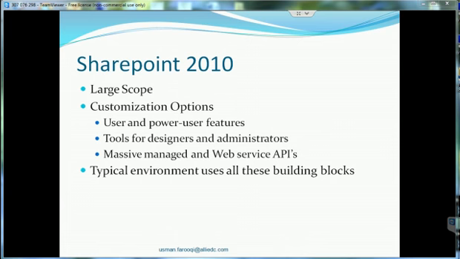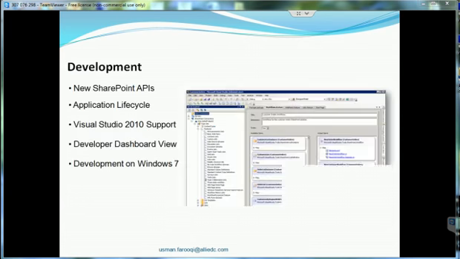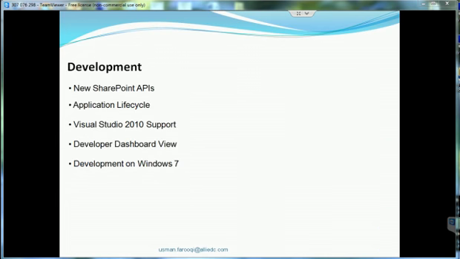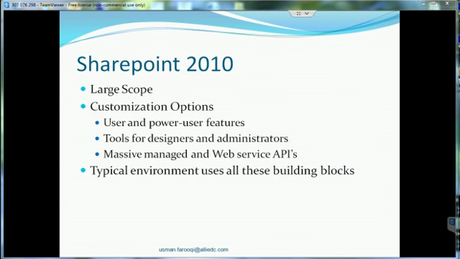Then there are tools for designers and administrators. Just like we saw a slide before, this is basically the central administration of SharePoint 2010. This is the view where the SharePoint administrator can go and manage all of the administrative tasks. There are also massive managed and web service APIs available to do stuff without the out-of-the-box tools available within SharePoint.